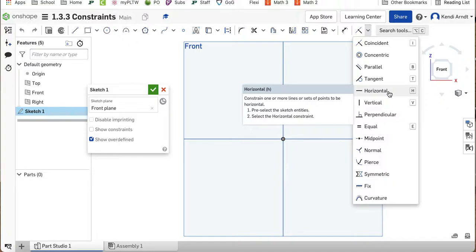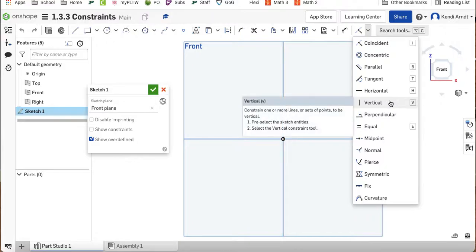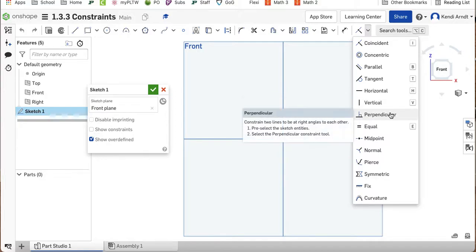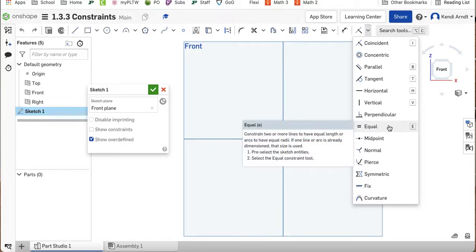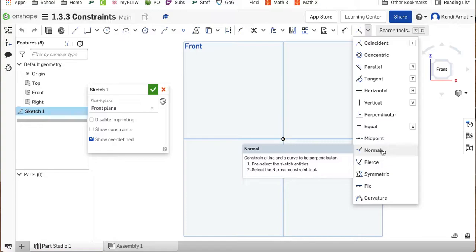The horizontal constraint forces one or more lines or sets of points to be perfectly horizontal. I bet you can guess what vertical is. It constrains one or more lines or sets of points to be vertical. Perpendicular constrains two lines to be at right angles to each other. Equal constrains two or more lines to have the same equal length, or arcs to have equal radii. It makes things have the same size. Midpoint constrains a point to the midpoint of a line or arc. Normal constrains a line and a curve to be perpendicular to each other. So it's similar to tangent, except it also forces it to meet at a right angle.